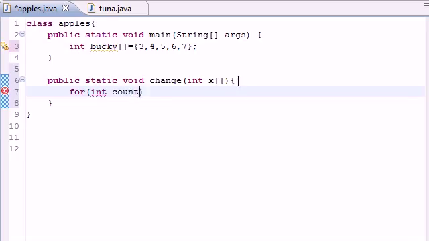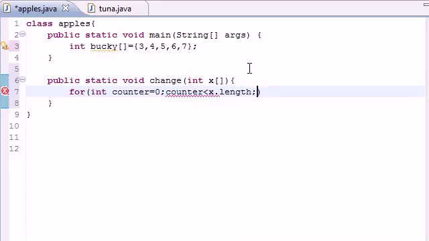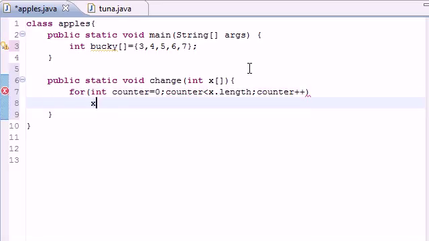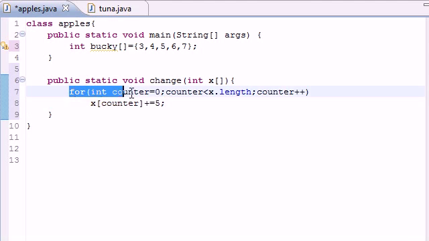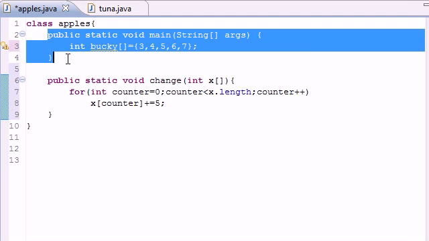int counter, let me make sure I spell it right, set it equal to 0 because that's the first index. Counter is less than x.length, and remember that's a built-in thing that Java knows. And then just add 1, and let's just put x[counter] += 5. And what this does right here is it takes all the indexes in the array and adds 5 to each value of them. So again, you should know what this does already. Don't forget to put it in a separate method aside from your main one.